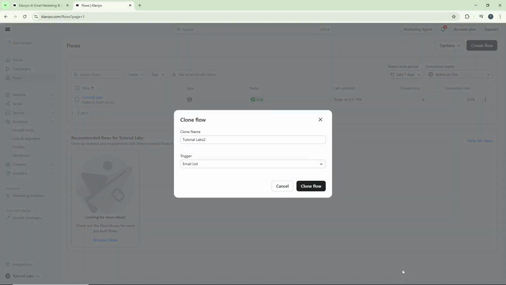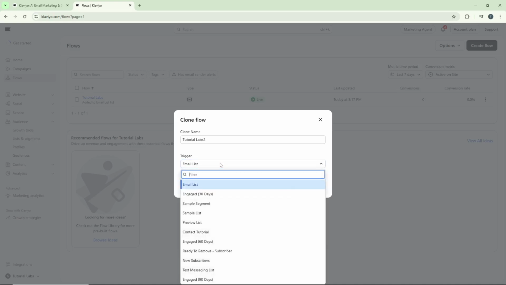Now you'll see the cloning settings screen, and this is where you can finally change the trigger. Look for the section labeled Trigger and click the drop-down menu next to it. This will reveal a list of all available triggers you can use, such as Abandoned Cart, Welcome Series, Post-Purchase Follow-up, and many more. Choose the trigger that matches the new purpose of your flow. After you've selected your desired trigger, click Clone Flow.